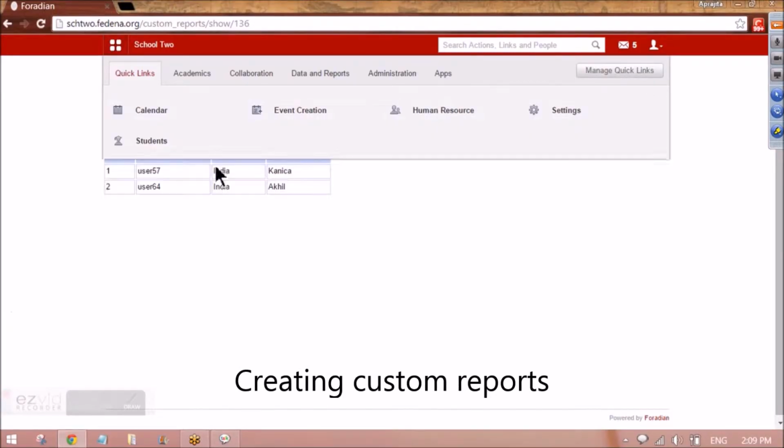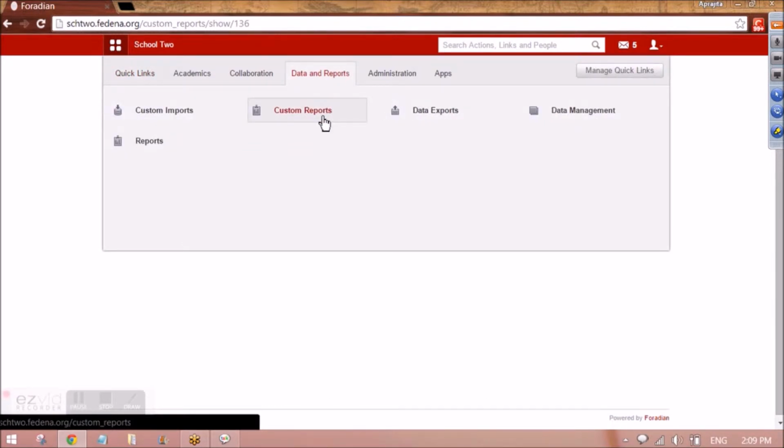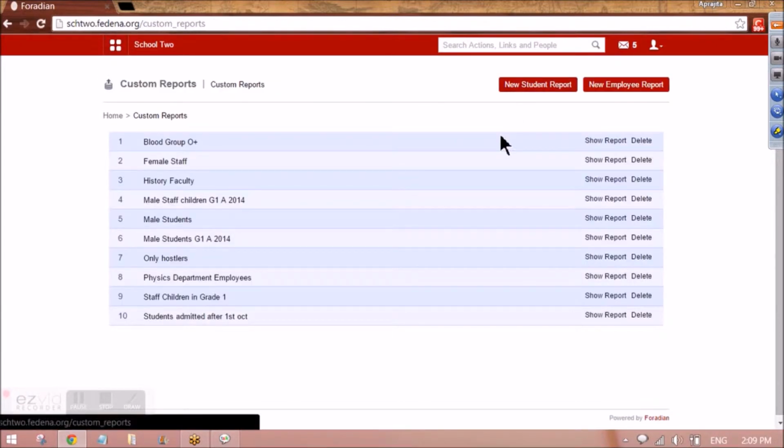We are going to see the custom report module of FEDINA today. So we are going to go to data reports, and here we'll see this link, custom reports. Since this is a plugin, it should be enabled from the SaaS panel. So we are going to come to this custom reports, and here we can create customized reports for the students or the employee personal details.